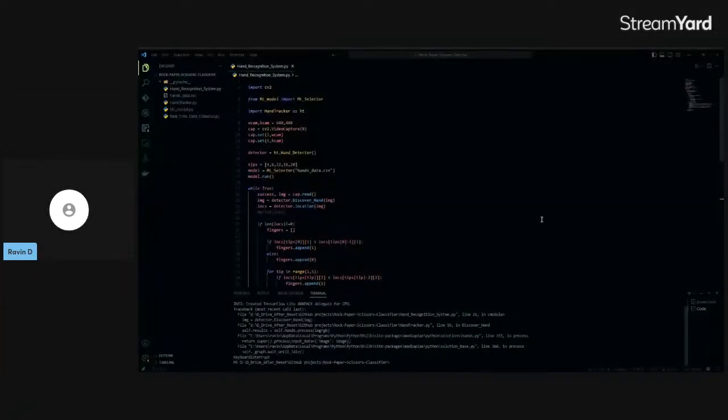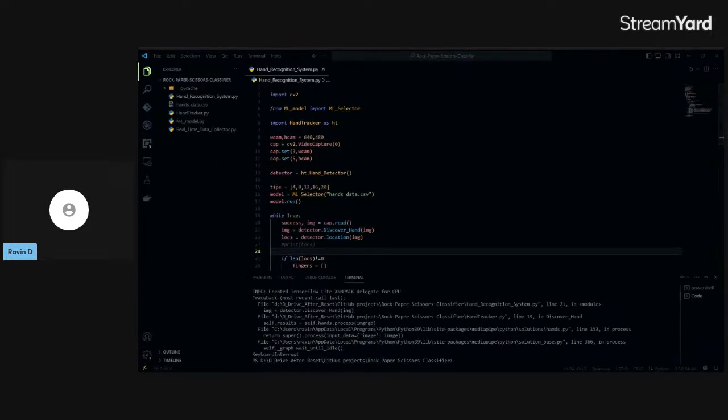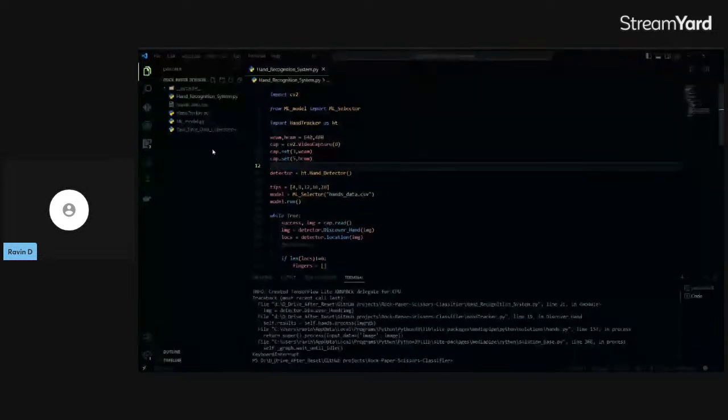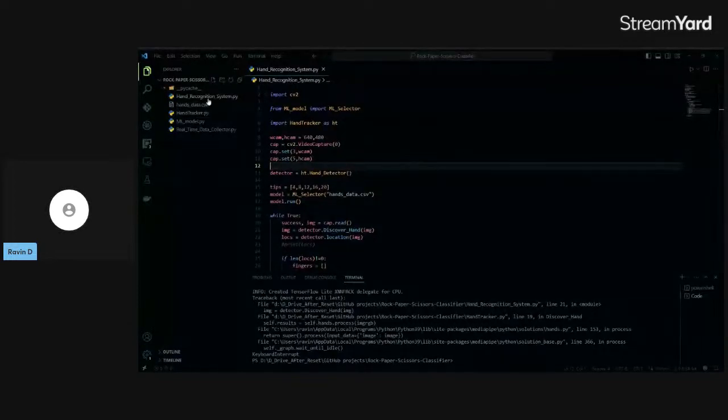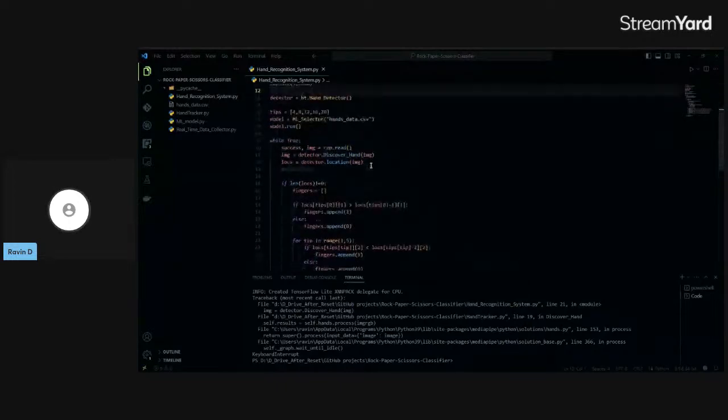Yes, hope the VS Code window is visible. Here I have written four files. This is basically to detect whether the given gesture is a stone, paper, scissor or a thumbs up. For these four gestures, I have written the code. This has integration of machine learning in it. I have written four codes, and this is the main code for running.